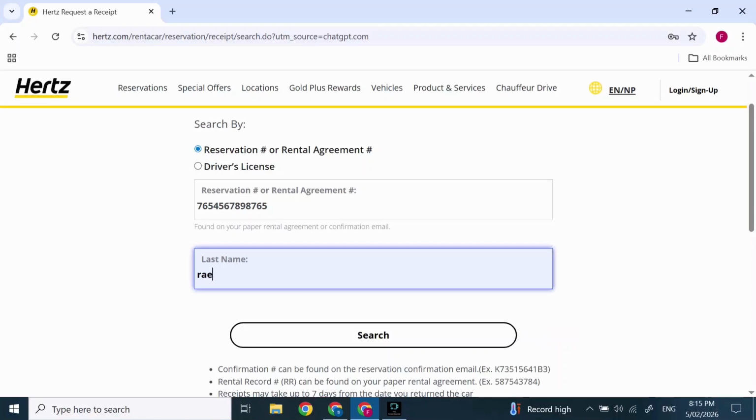After you press on search, it will show you all the results and you can select your receipt as it appears, and print and download if you need one. And after you do that, you're good to go. This is where to find receipts in Hertz.